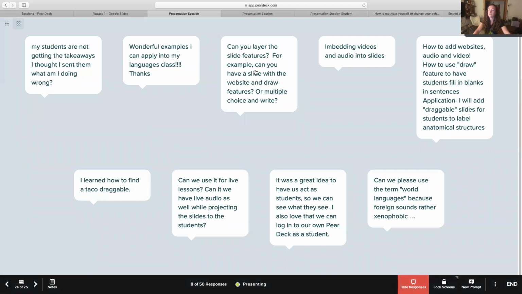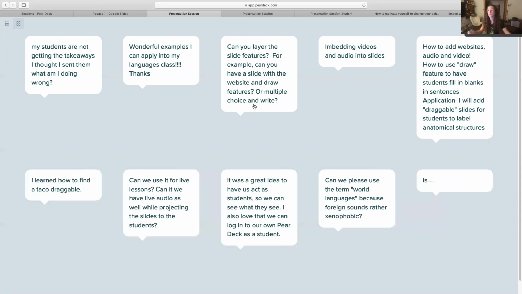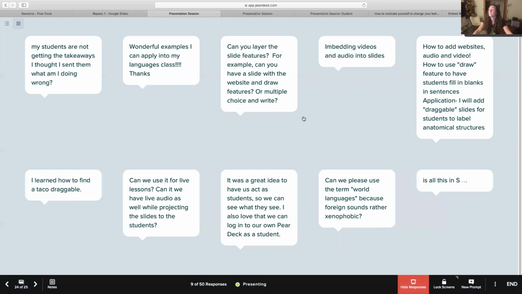Can you layer the slide features? For example, can you have a slide with the website and draw features? I'm afraid you can't quite do that at this point in time, but what you can do as a temporary workaround is to copy and paste your slide in Google Slides so that you have 2 or 3 versions of it, and add the different layers on and have students do it in a sequential order. Or if they're in student paced, you can let them know that they're allowed to choose a different one. But I will definitely share your feedback with our developers.